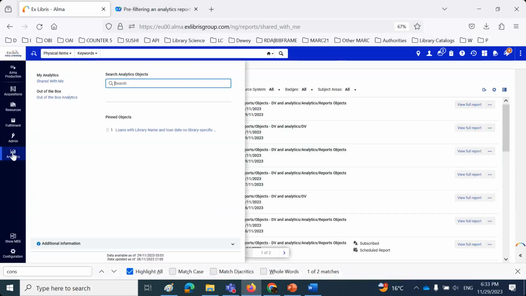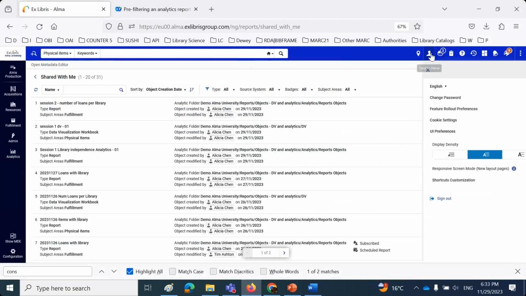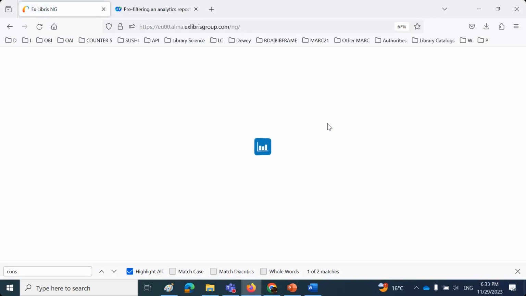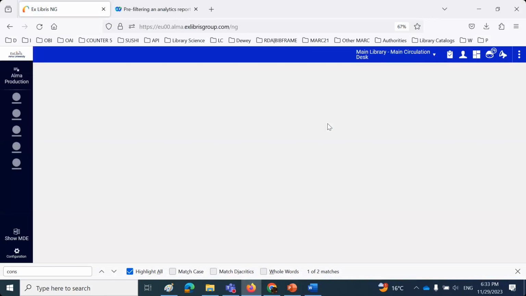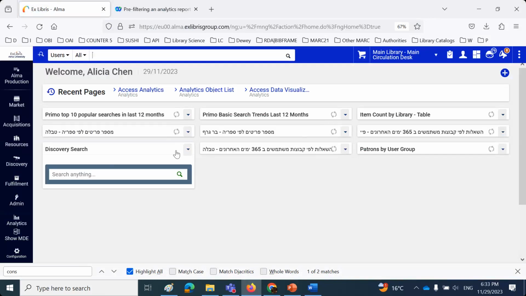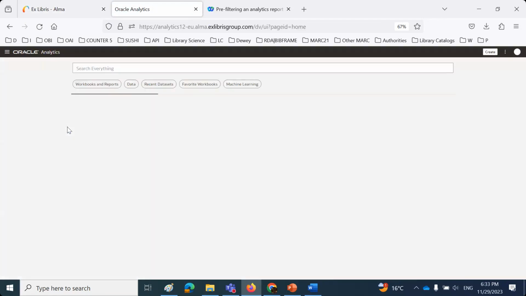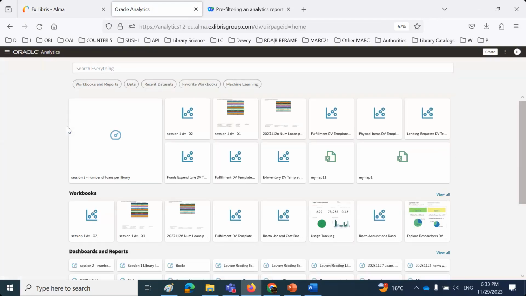If I come into data visualization or analytics, first of all, I got to get in as a user, sign out. I'll go in as a user as a design analytics role and log in. Now, before I begin, let's go in first. I just logged into Alma. So I'll go into data visualization. And before I begin to make my data visualization workbook, I'm going to go get the filter.